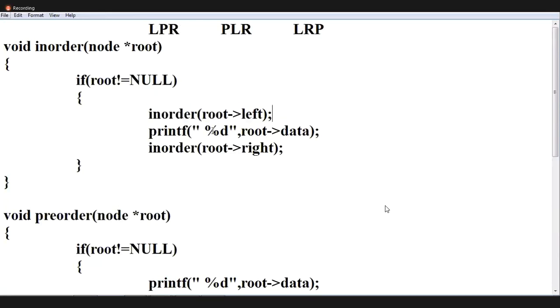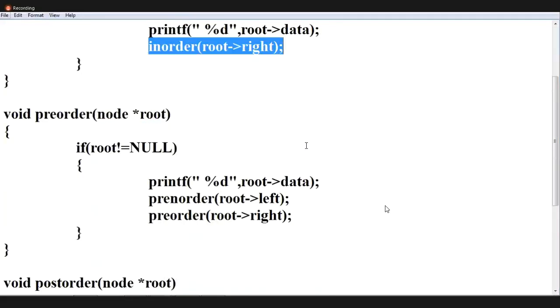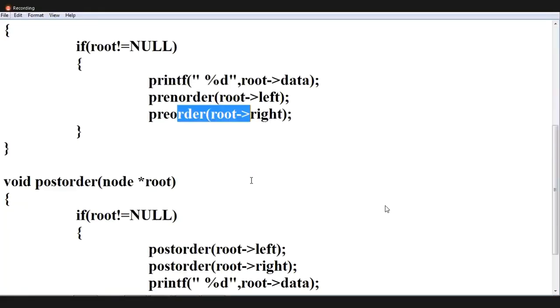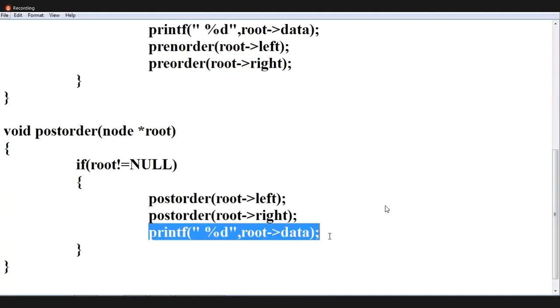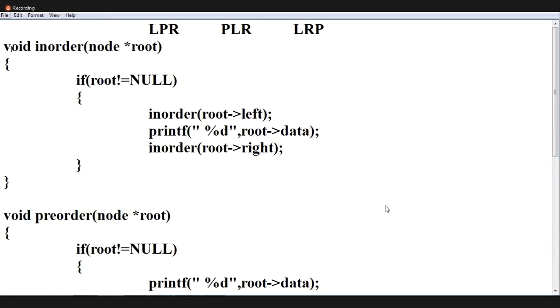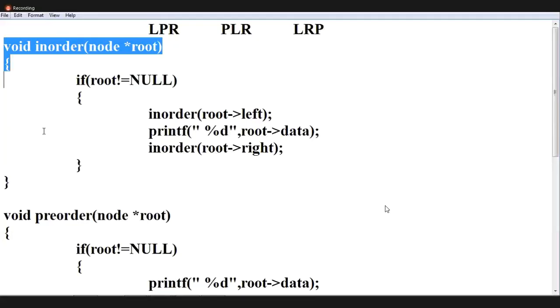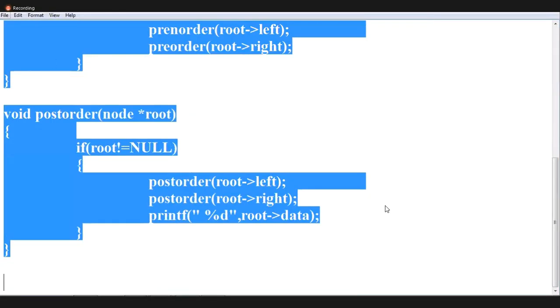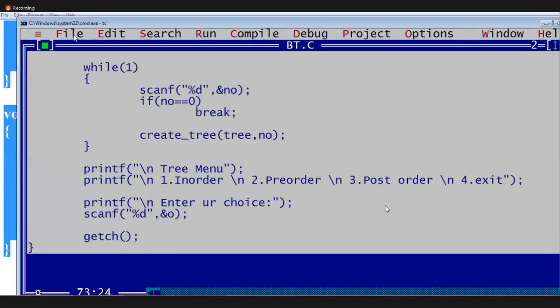Simple. inorder of root left, printf. inorder of root left, pre-order of root left, pre-order of root right, post-order of root left, post-order of root right. Where is the printf? Just the printf changed. Write the same functions there also. Okay, see these three functions. We'll copy paste there.